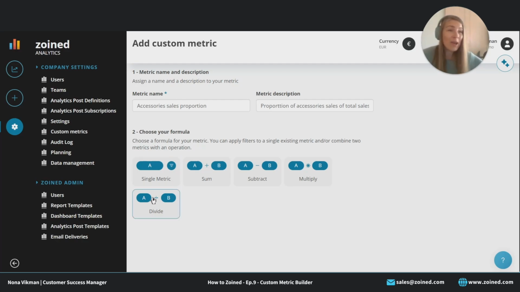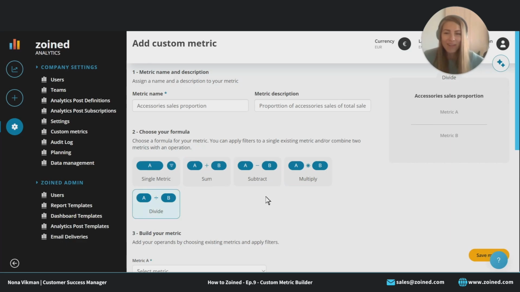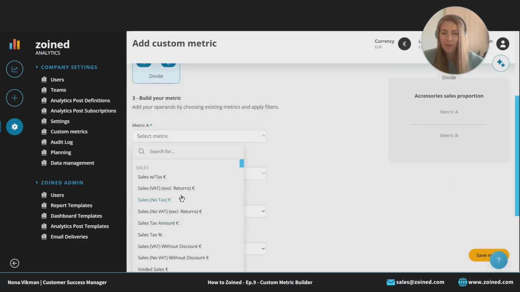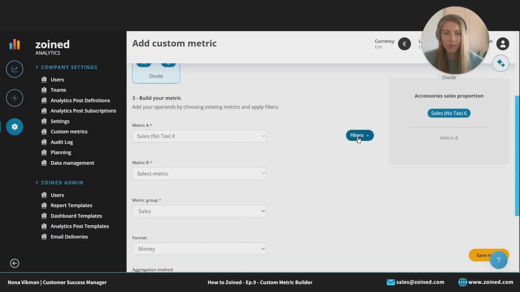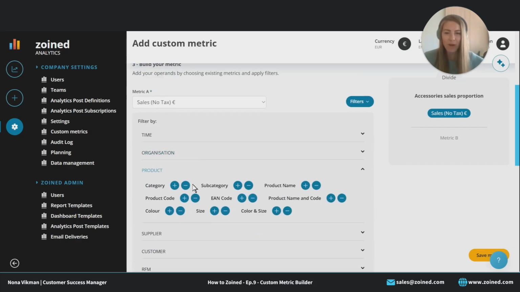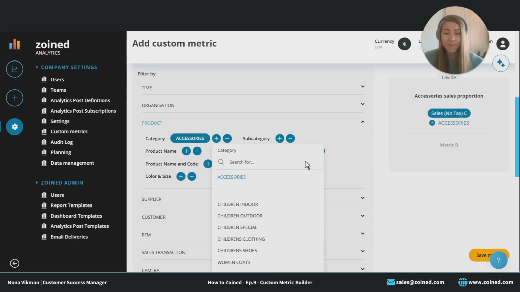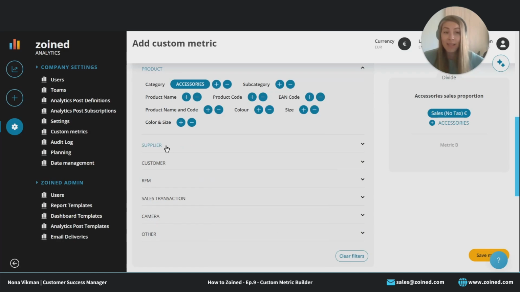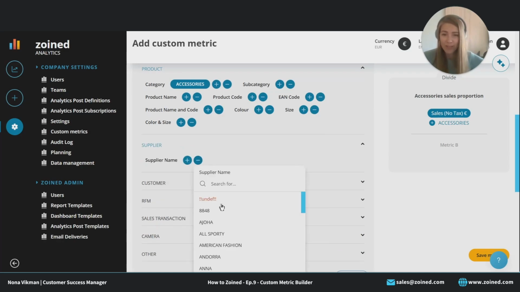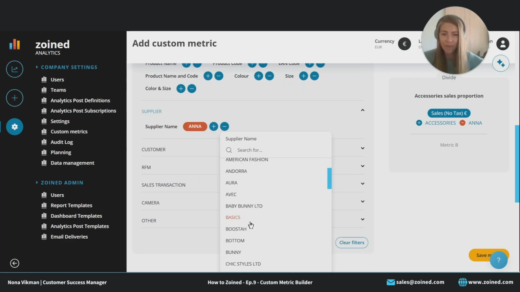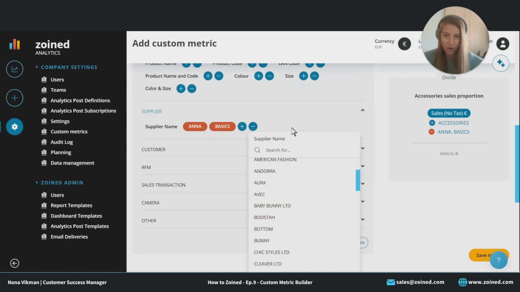Same applies to web store sales or whatever is specific for your company. You can do sums, you can subtract, multiply, and divide, which we will use in this case. So now I'll select sales without tax, and I will filter it by the product category accessories. And in addition to this, I will also exclude the suppliers ANA and Basics.